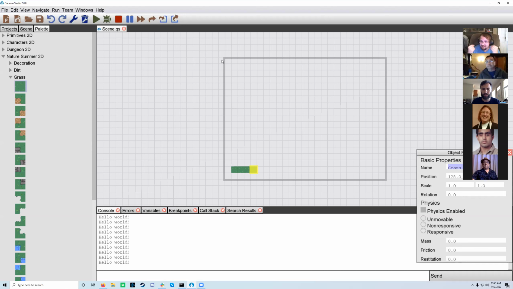By default, inside of this Nature Summer 2D category on the palette, there are a few things which automatically have their physics enabled and will block our character from moving around once we get to the later sessions. In particular, the water tiles and the stone tiles. The solid water and solid stone tiles will both block character movement because they have physics enabled on them.